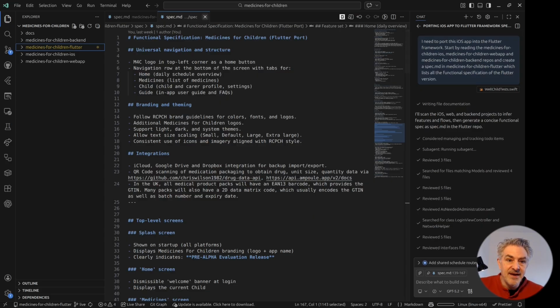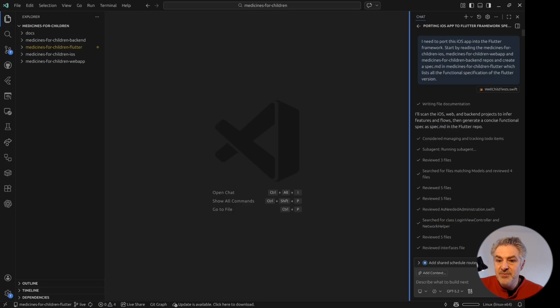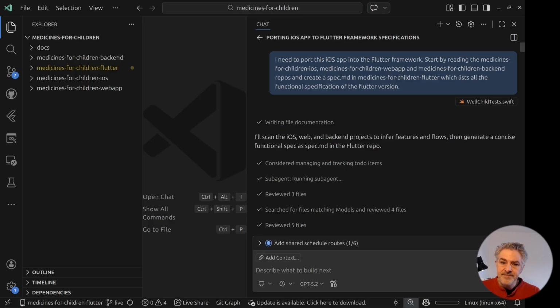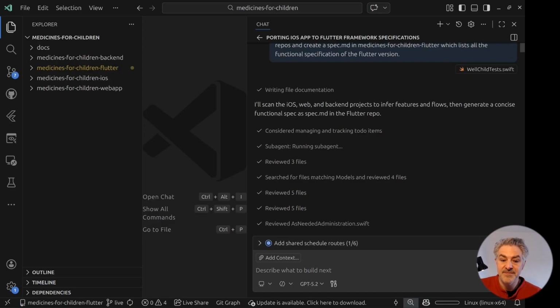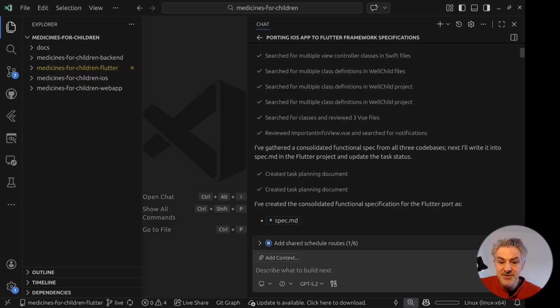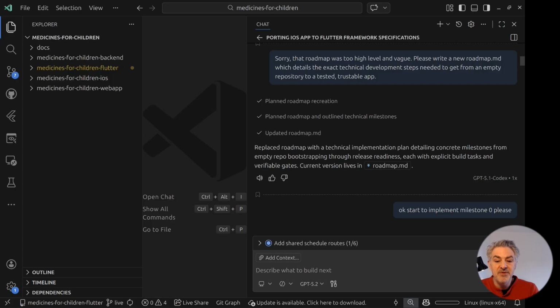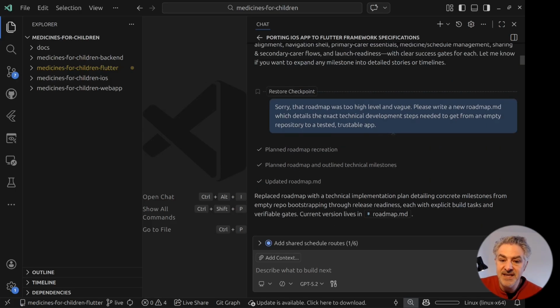So let's imagine I don't have those spec things. What I started with was this simple prompt: I need to port this iOS app into the Flutter framework. Start by reading the Medicines for Children iOS, Medicines for Children web app, and Medicines for Children backend repos, and create a spec.md in Medicines for Children Flutter, which lists all the functional specification of the Flutter version. And that's what it did. It just churns away, and this took a couple of hours, I think. I just had to keep kicking it.